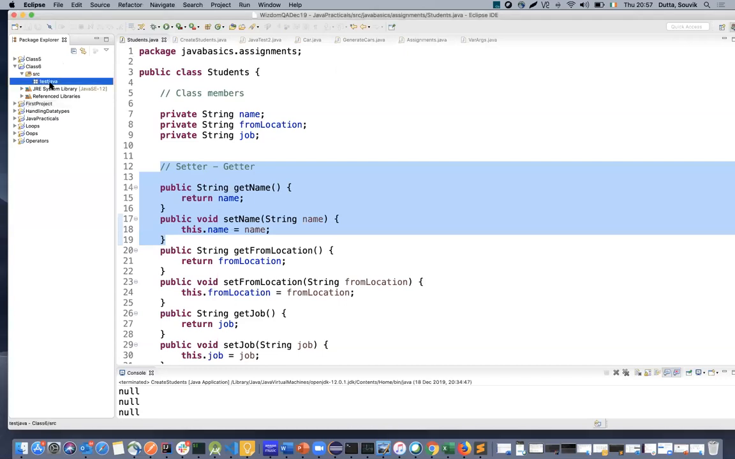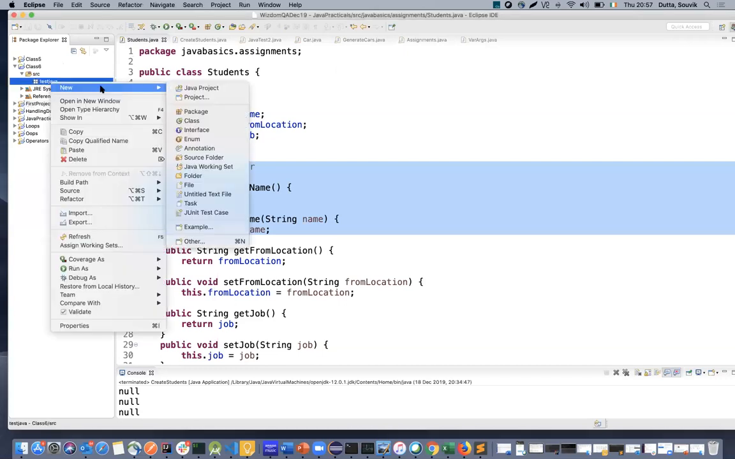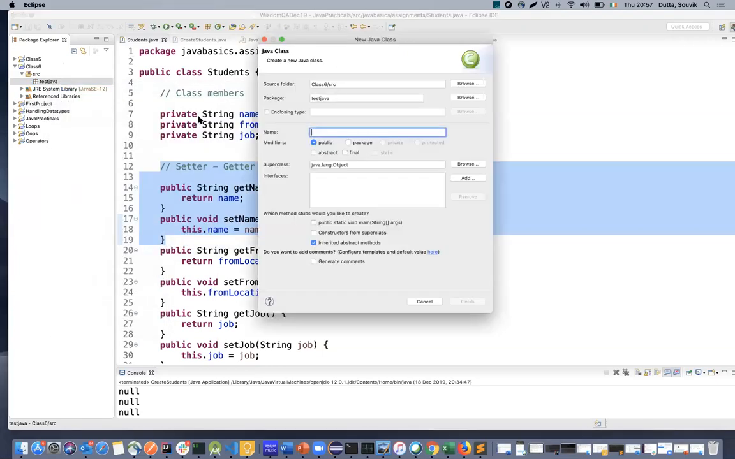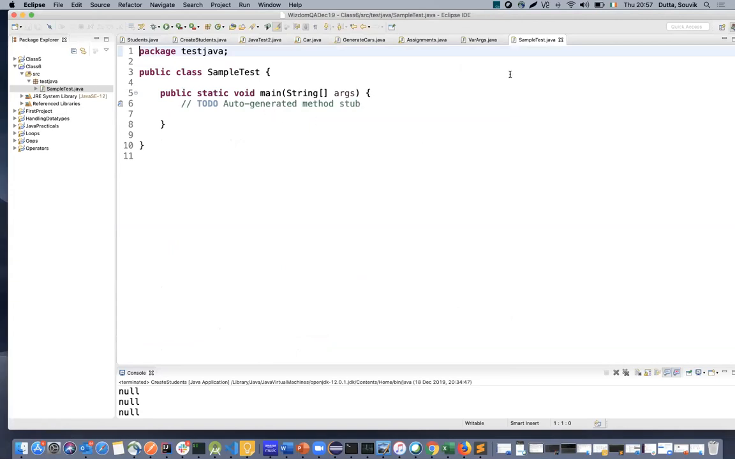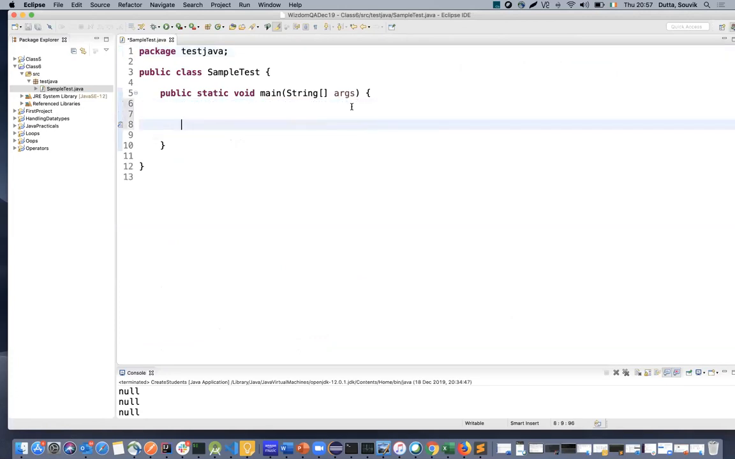You see, I created a .NET test Java package. Inside that, I'm creating a class file. I'll just say the class file name as anything, sample test, right? And a main method, right? Finish. Actually, I will close other tabs. So I close others. I just have this, right?